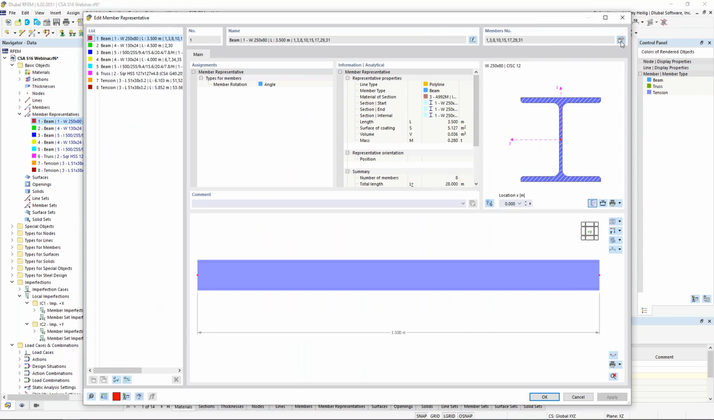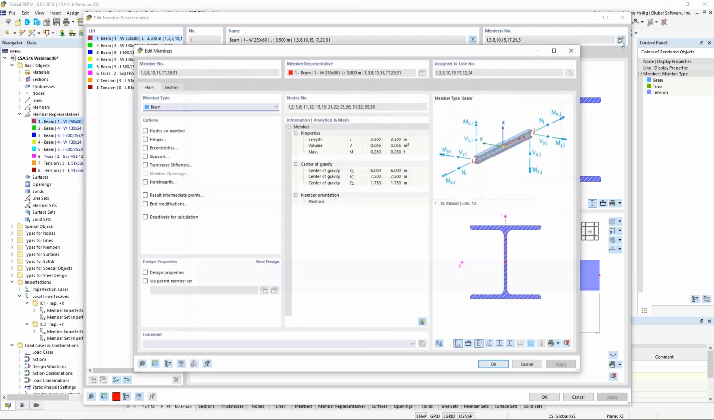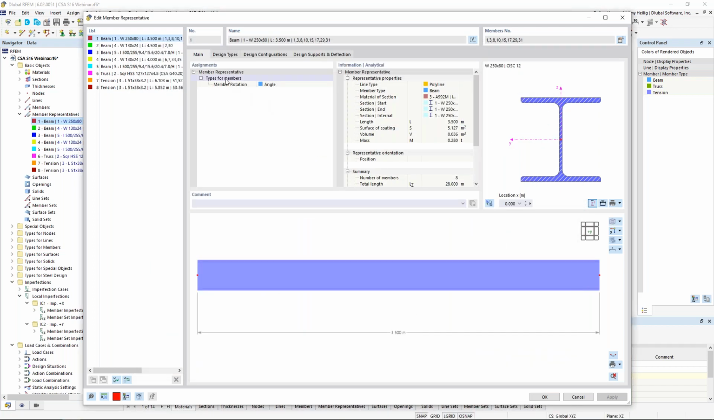So if I go into the edit settings for each individual member, I'm going to turn back on the design properties for only these columns, and I get these additional tabs. Now, I'm not going to fill out these additional tabs for each individual member. Rather, when I click OK, I get those exact same tabs under the member representative now.